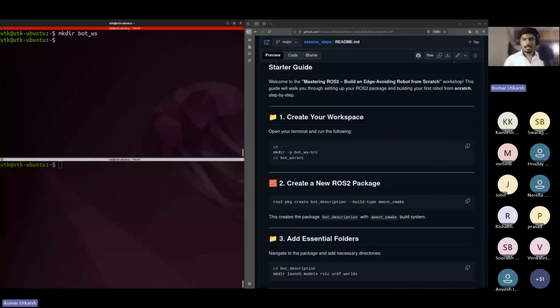I'm showing everything from scratch, like how to build the end project. So just follow along, and if you have any doubts, you can just unmute and ask. No issues. And also the recordings will be provided, so no worries. The workspace is created. Now I'll navigate inside the workspace. There is nothing inside the workspace. Now I'll create a source folder, SRC folder, inside the workspace.